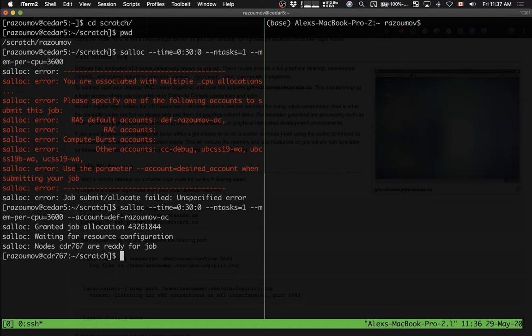Now I can actually start a ParaView server. Before I can do that, I need to load the ParaView module. So module load paraview-offscreen 5.5.2. And you may notice that this is an older version of ParaView. It takes some time to configure and compile ParaView. We actually don't have the latest version.